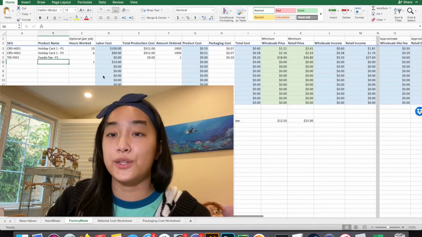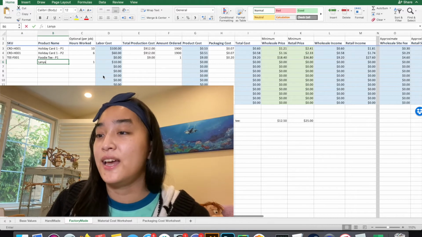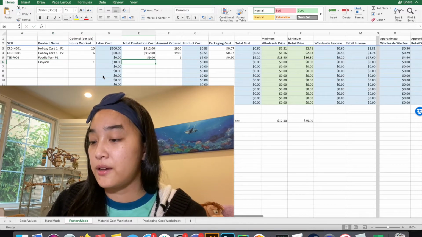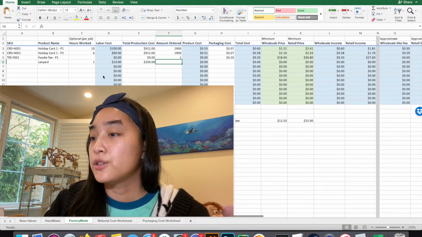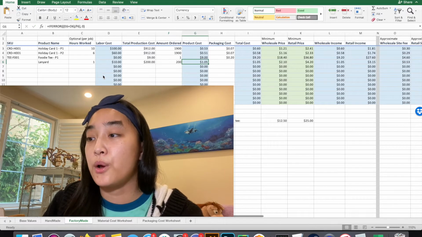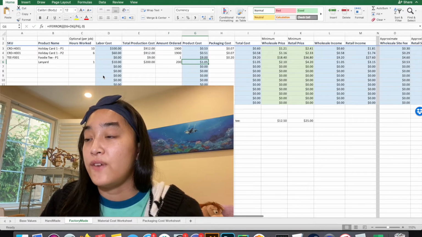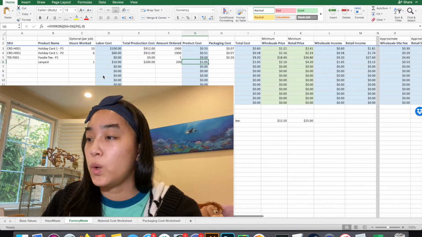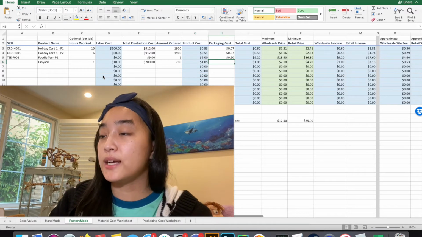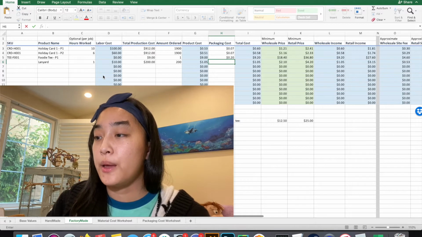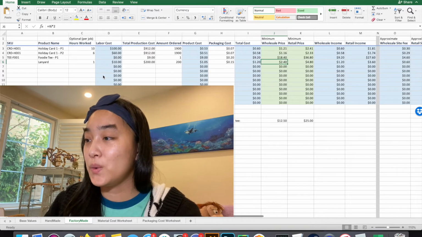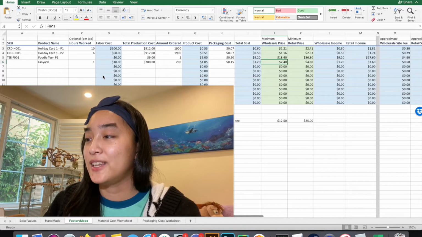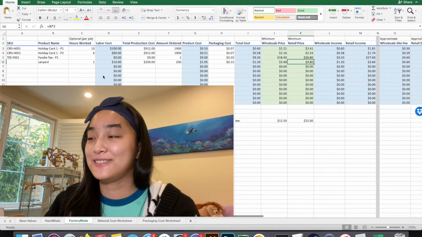Let's say I'm doing a new product. The new product is lanyards. It took me an hour to set up the file. Maybe they quoted me $200 for 200 lanyards. So that would be $1.05 because of labor costs for one lanyard. And packaging costs for one lanyard may be 15 cents. So my total cost is $1.20. My recommended minimum wholesale price is $2.40 and the retail price is $4.80.